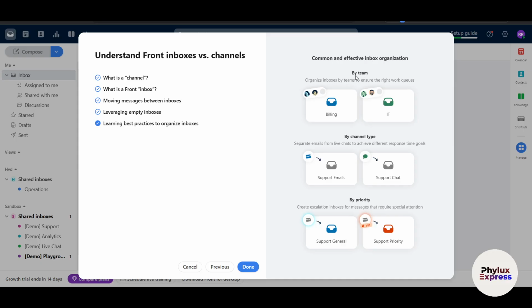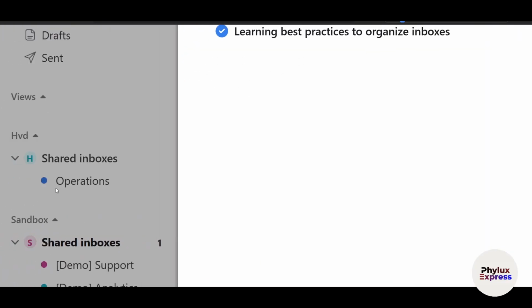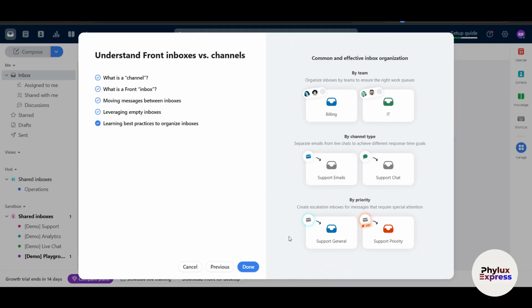Here, organize inboxes by team to ensure the right work queues. For example, I have four teams: one is content, one is support, one is HR, one is operations, and let's say the fifth one is marketing. So I can create different inboxes. I just created an inbox for operations. I can create another inbox, you can see it here, for marketing, and for content.